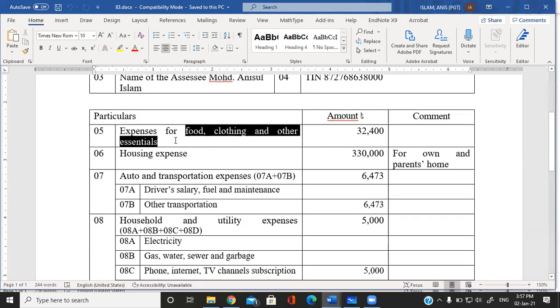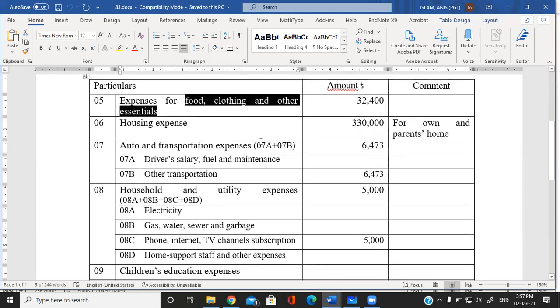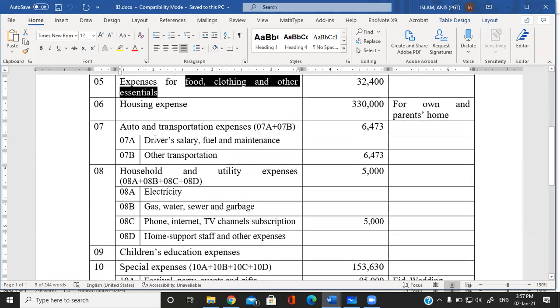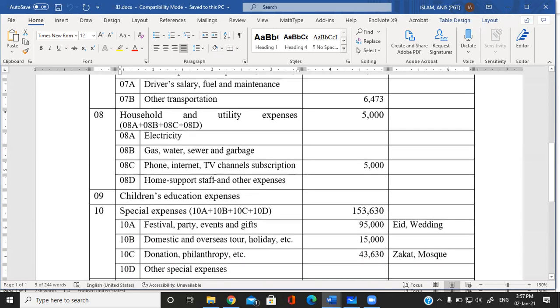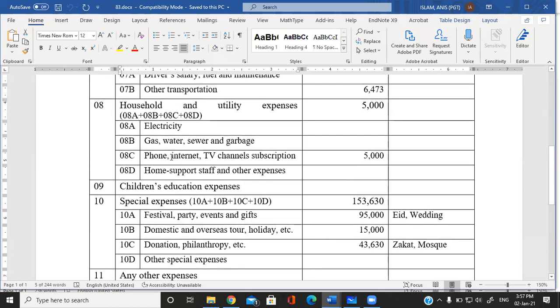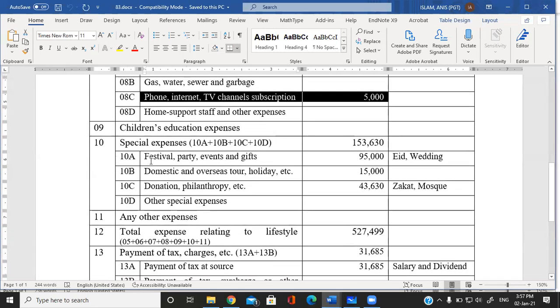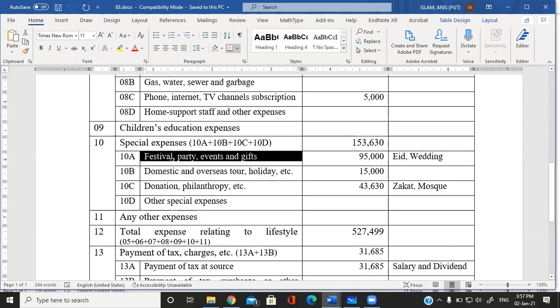This is the first item for food, clothing, and other essentials. Then housing expenses, then auto and transportation expenses. If you have your driver, that is also part of your expenses, his salary. And household expenses, we usually face this kind of expenses, utility, right? Yes, sir. It includes my internet bill for the year. Okay.